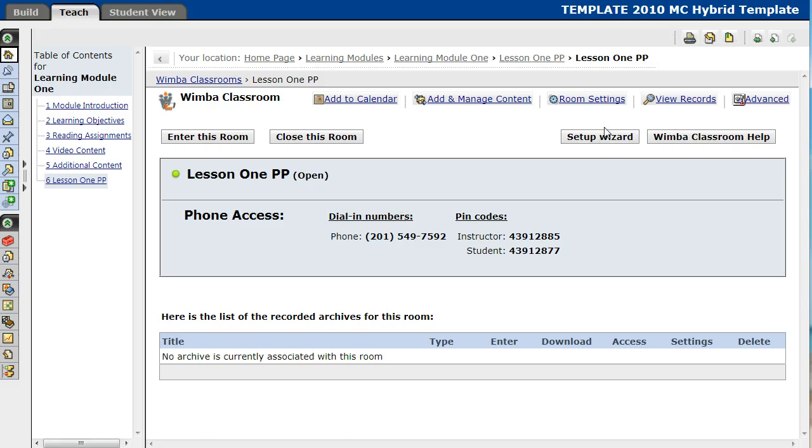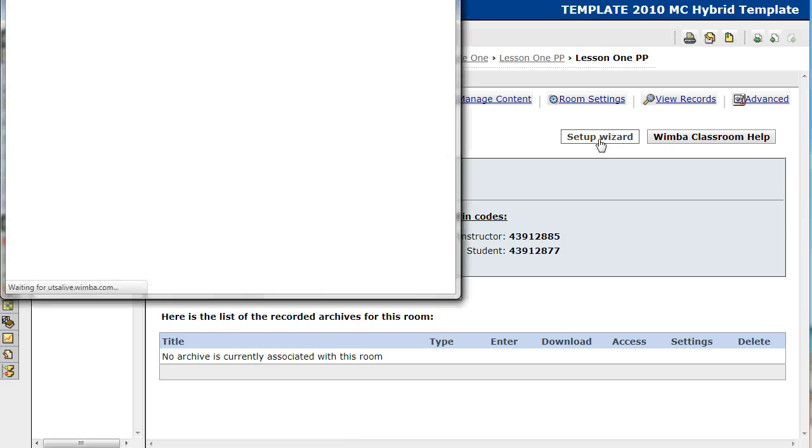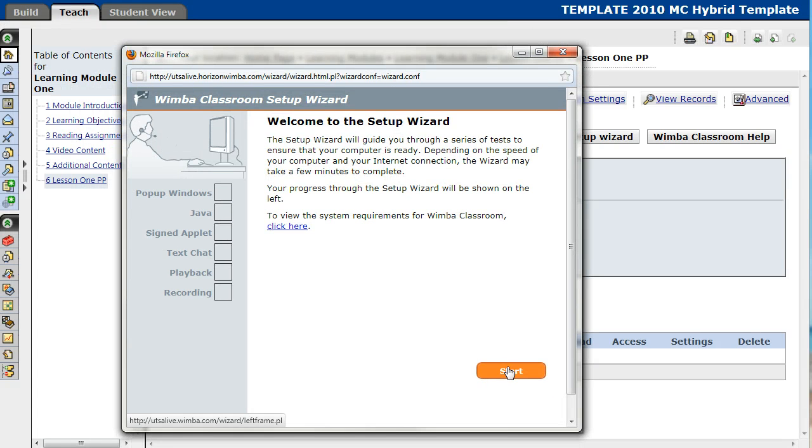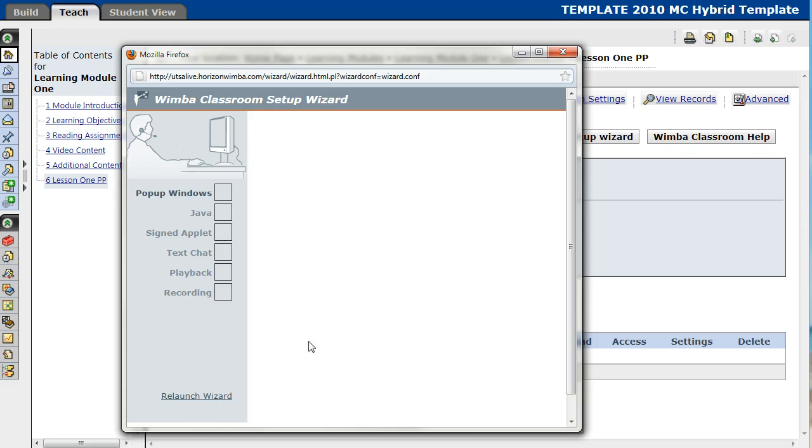Now I'll be ready. The first thing that you should do is do the setup wizard, and this will make sure that your computer is running everything necessary to allow Wimba Classroom to run efficiently. So I'm going to click on Start and begin checking through my settings.